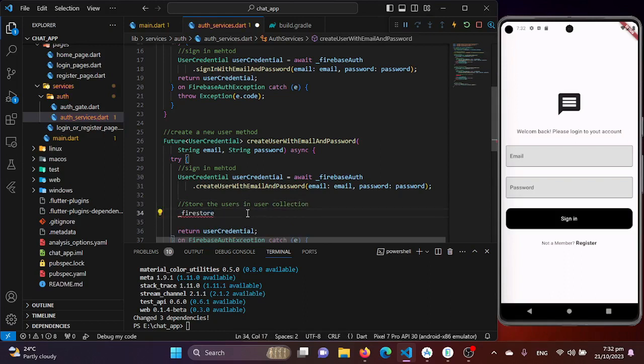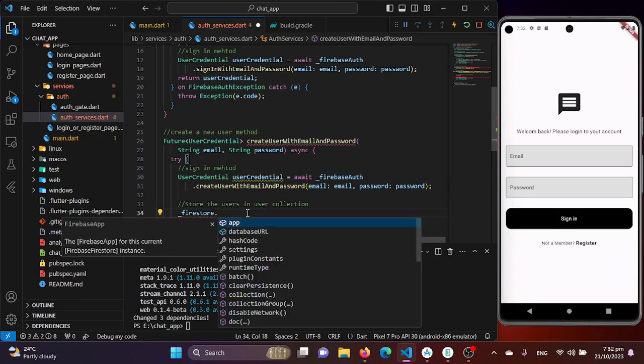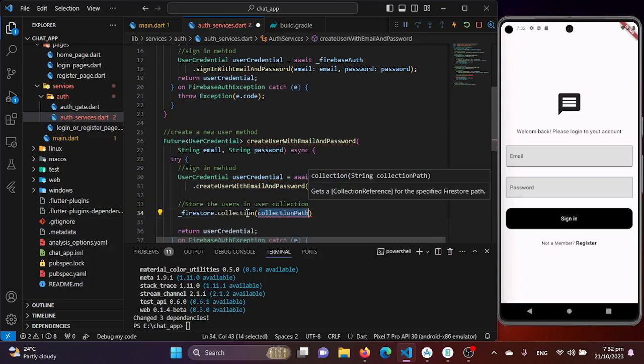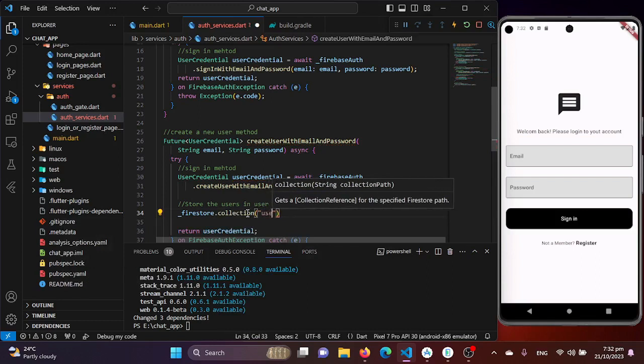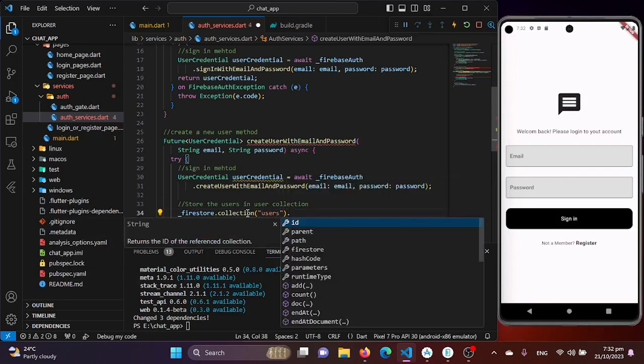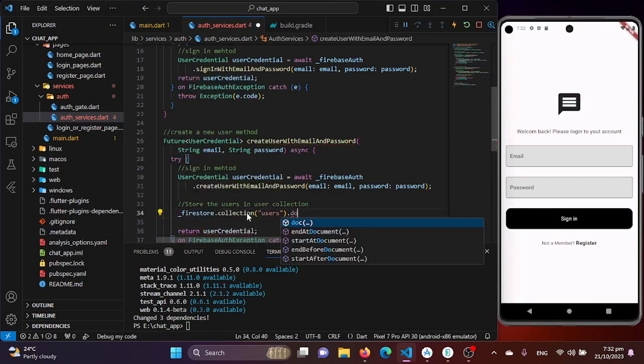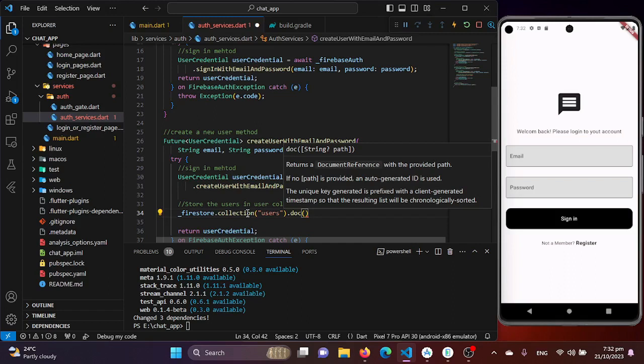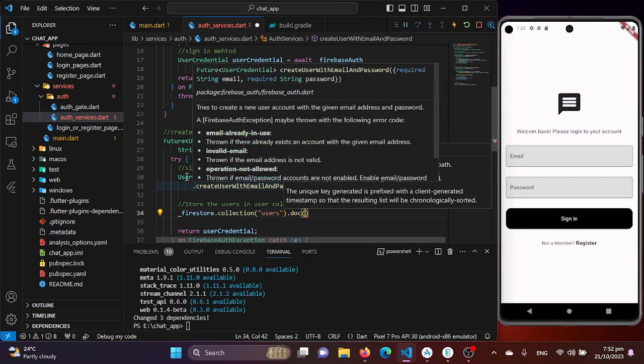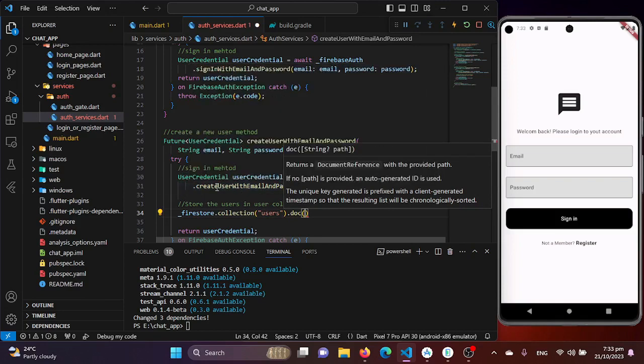So basically I'll be just calling this, which will be the collection. I'll be naming the collection users, and I'll also be setting the document name, which will be document. I want the document name to be the specific user's ID, whatever user ID we will be getting. So the document name should be the same as the user ID.